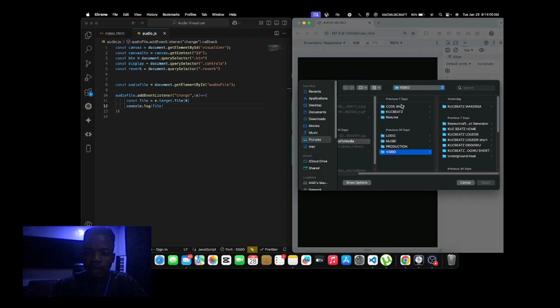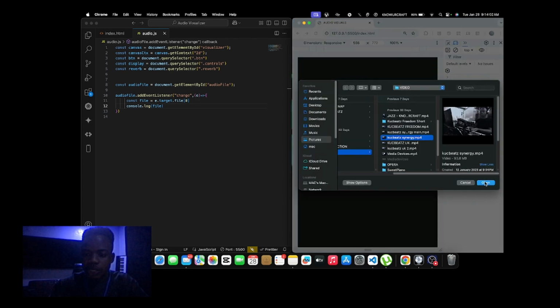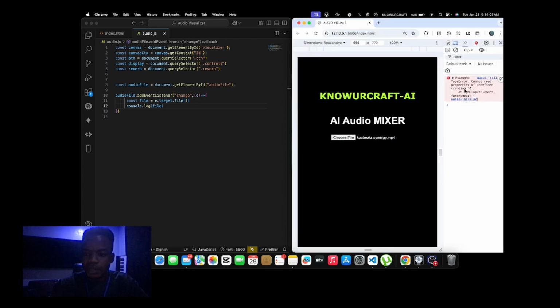So choose file. Let's choose this. Okay, cannot read property of reading 0. I think there's a problem here. Let's see. We get the ID audio file, we have the file. Oh, sorry, it's meant to be files.